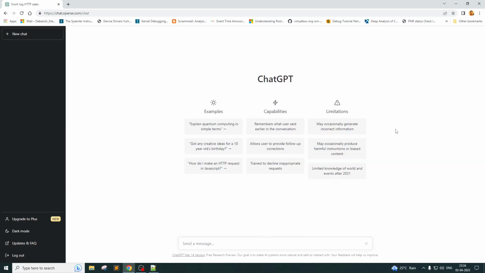So the first use case that I'm going to show is that ChatGPT can be really useful while generating SIEM queries. Here I'm going to show you one example. I'm going to ask ChatGPT if it can write a Splunk query for me.